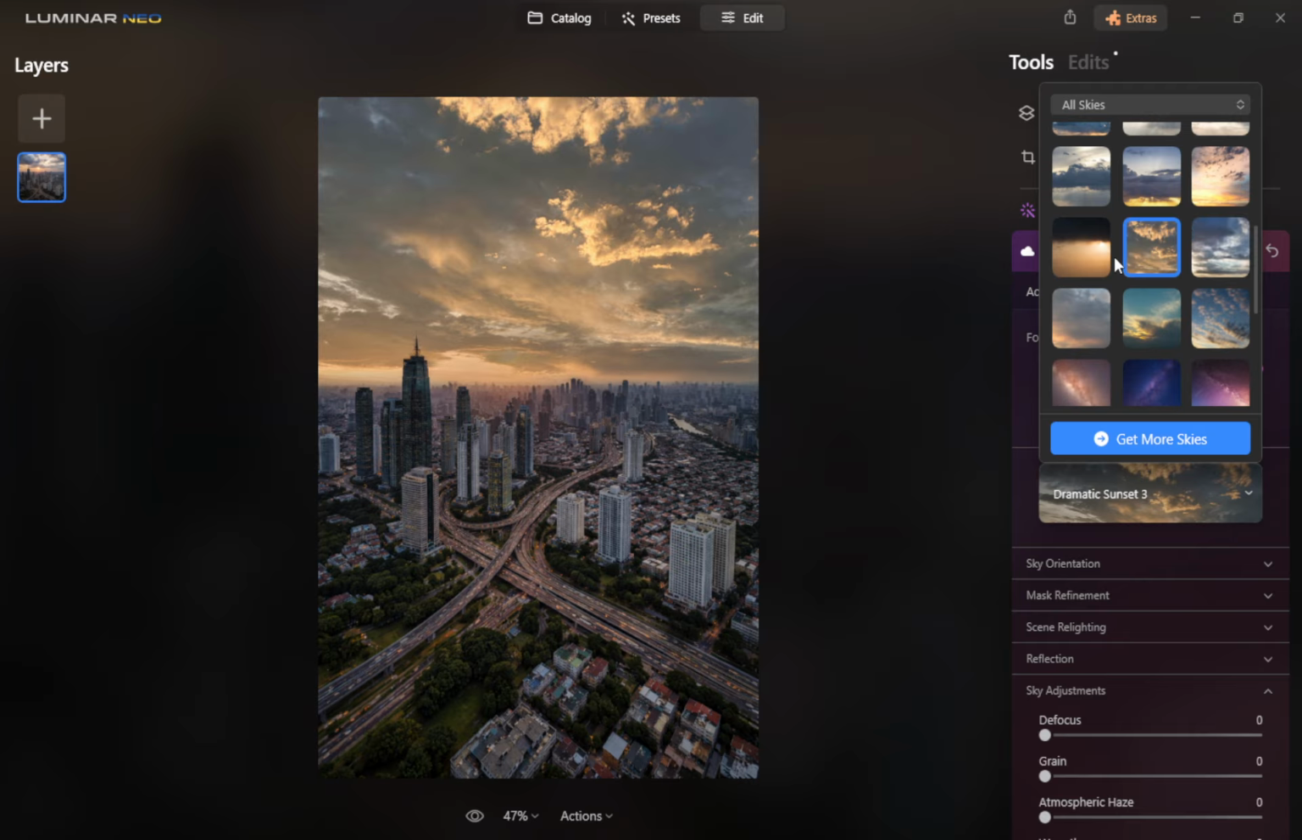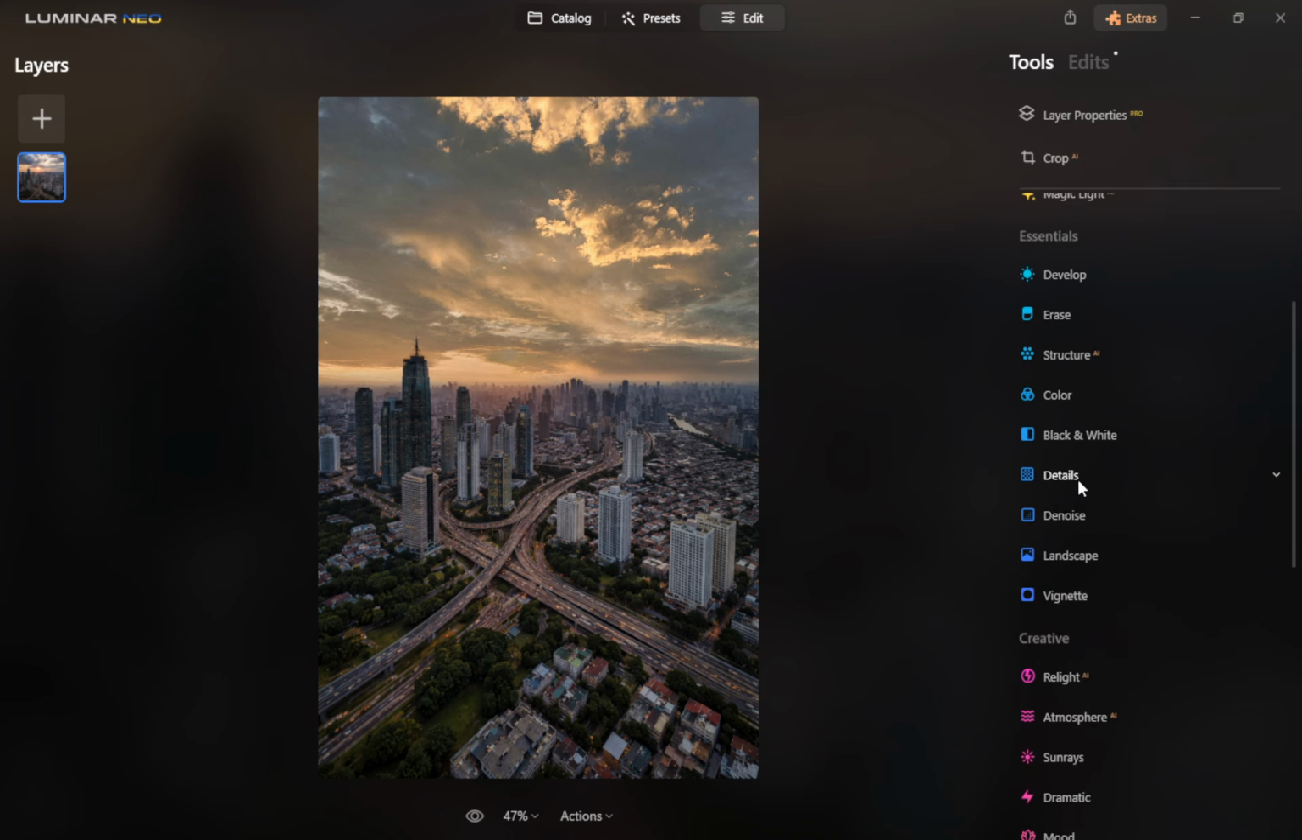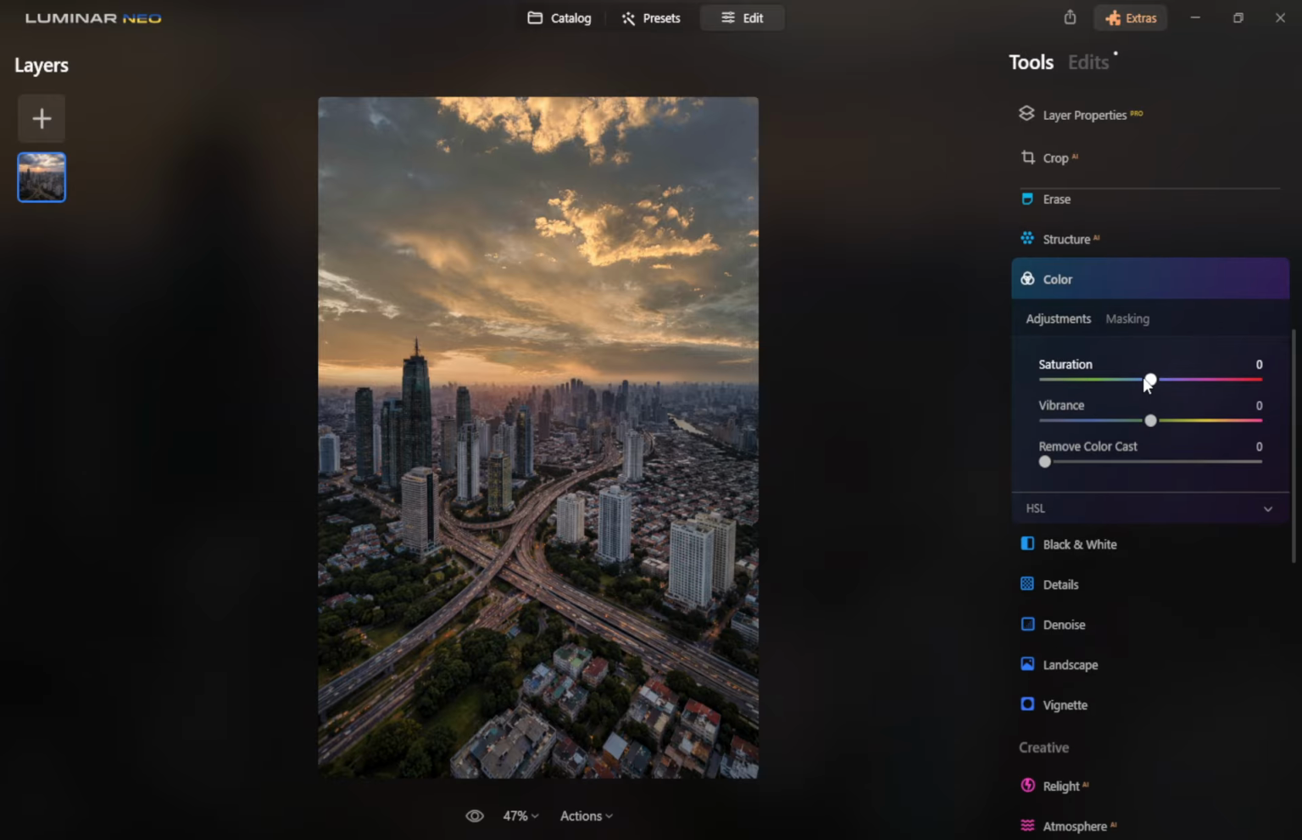For color work, open HSL or color tools to selectively boost blues and greens, great for oceans, lakes, and forests. Be subtle so water and foliage stay natural, not neon.